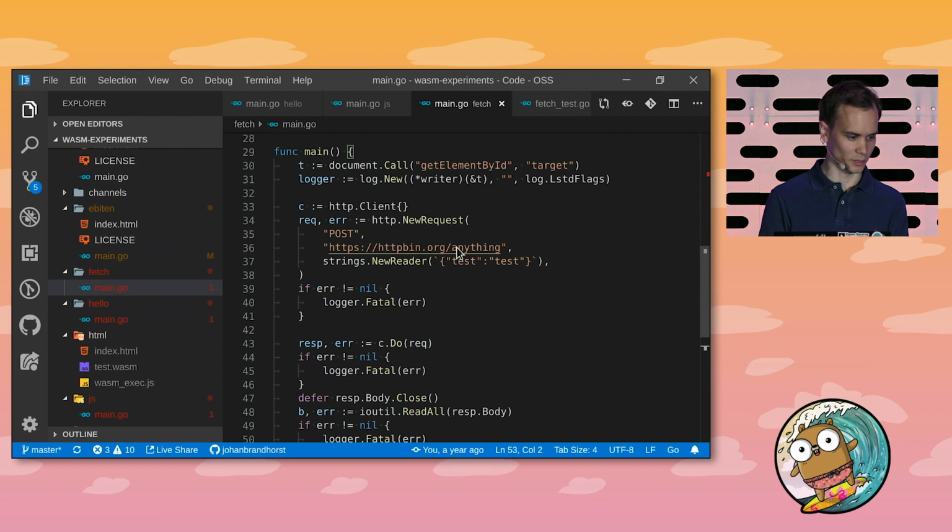But then what we can do, now that we're implementing io.Writer, is use the standard library logger on an HTML node. So we're doing the same thing here, getElementById target that we saw before, where we're attaching a new node. But now instead, we've implemented an io.Writer, so anything that gets written to this logger will be written directly as a child node of the target node that we selected up here.